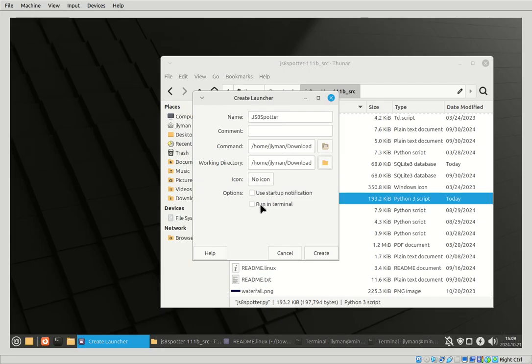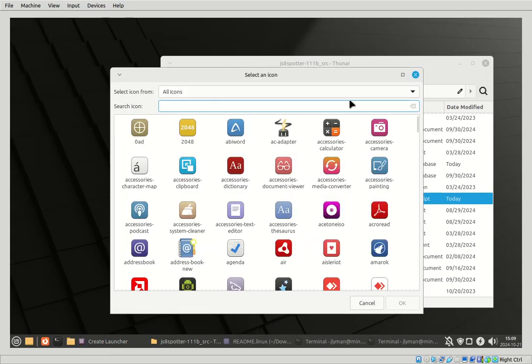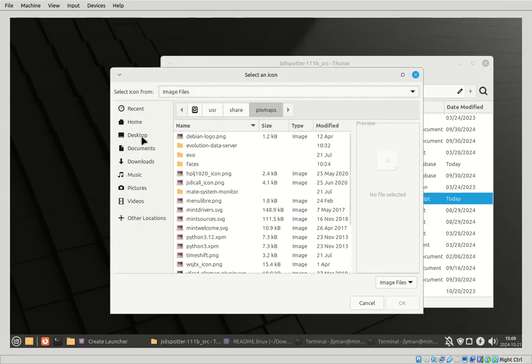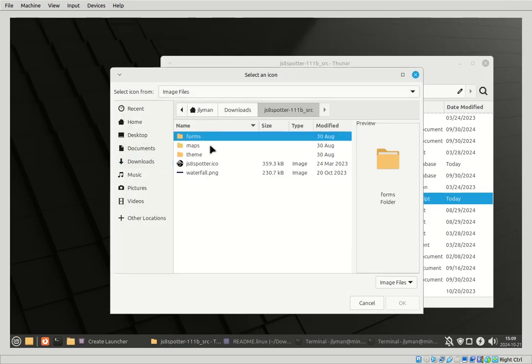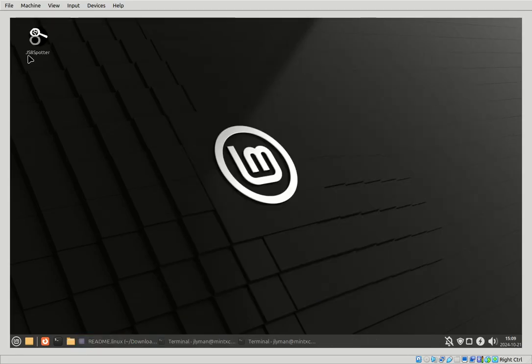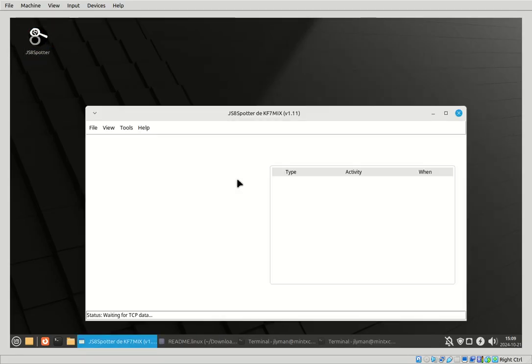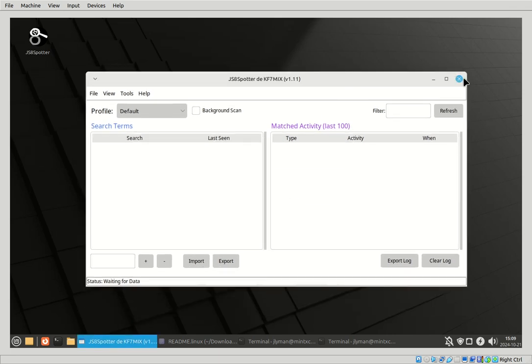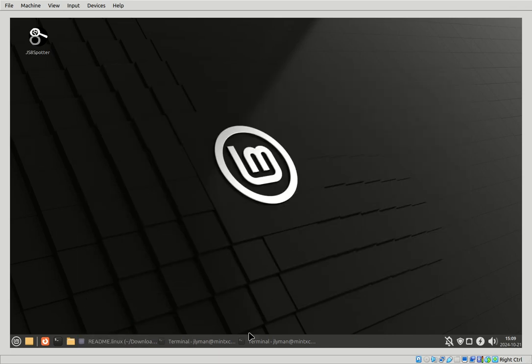We can either choose to run it in a terminal or not. That's kind of your personal preference. You can select an icon. There's one that comes with the program. It is, again, in the same folder. And then I'll hit create. And now you'll see that from here you can run that just by double-clicking on it. It's going to give us that warning that JS8 call is not running. And that's the basics of getting this thing running in Linux.